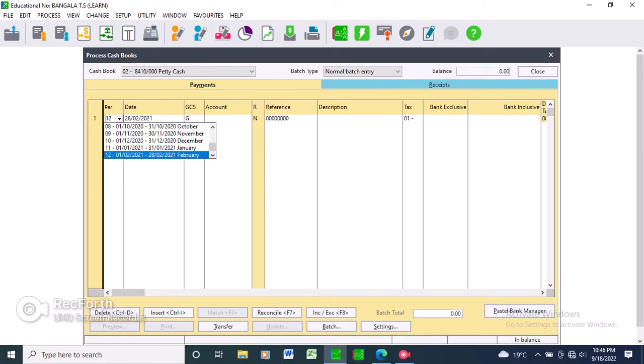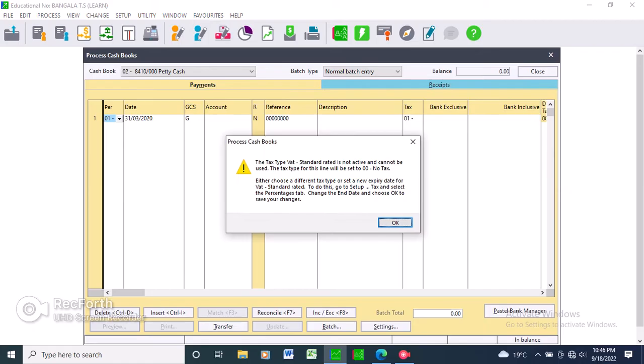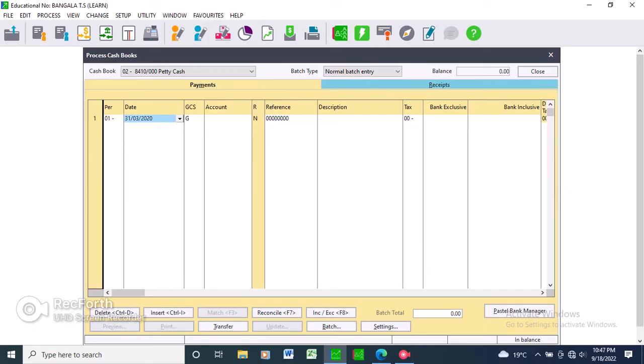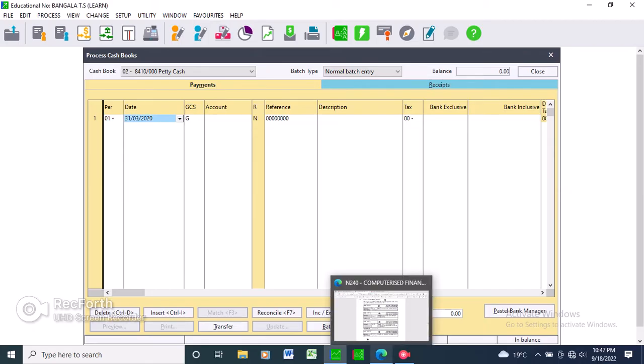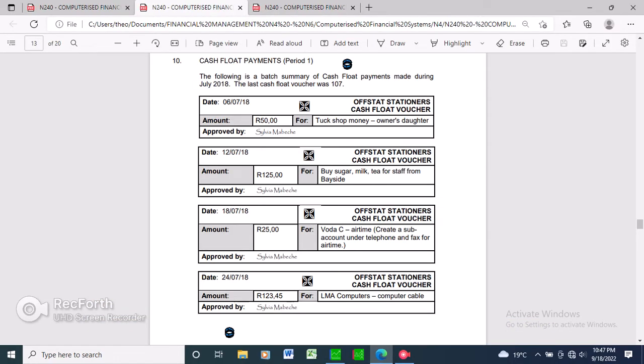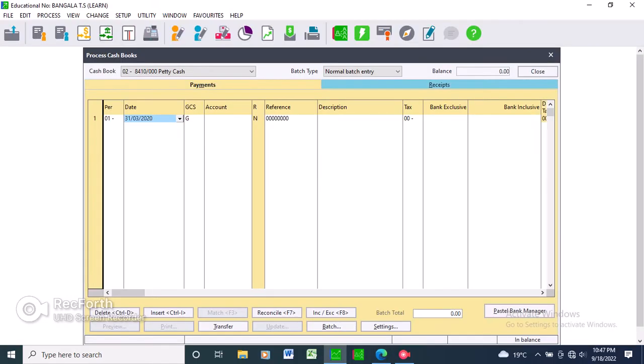Then our date. Okay, guys, there's something: this question paper is for a different company. That's why my dates, as you can see, when I open this, my period 1 is March, which is maybe because I'm using LAN, I'm no longer using an off-start company, guys.